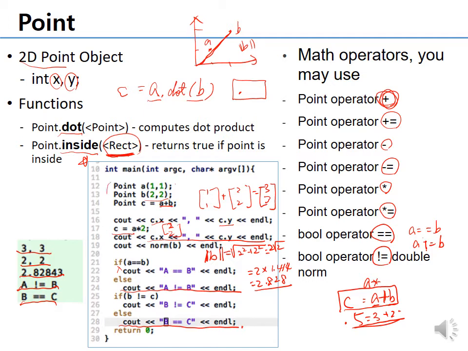So this is the way to declare the point A and B, and this is usage of the plus operator, and we can calculate many operations using this operator. So it is a very easy way to use this Point class.